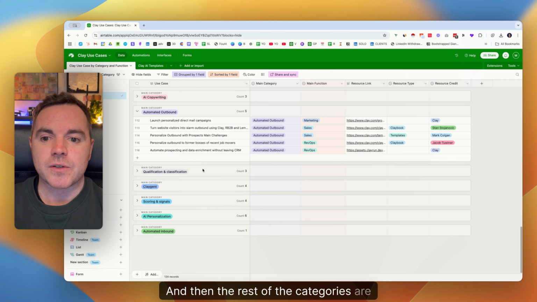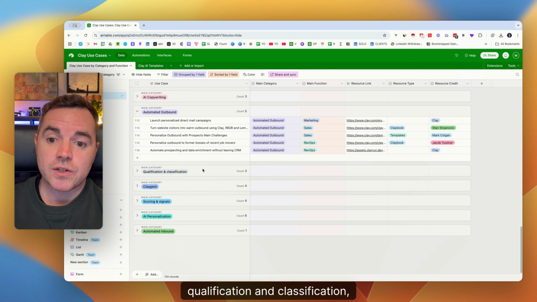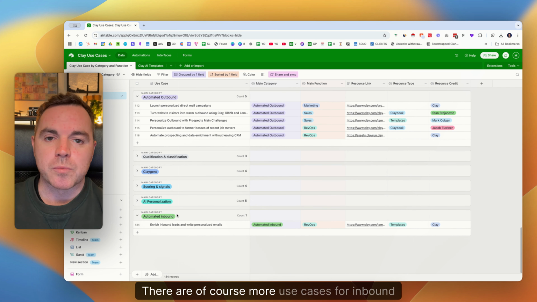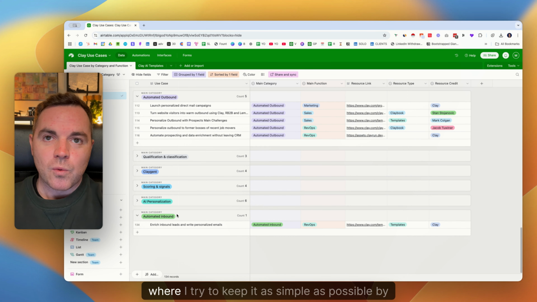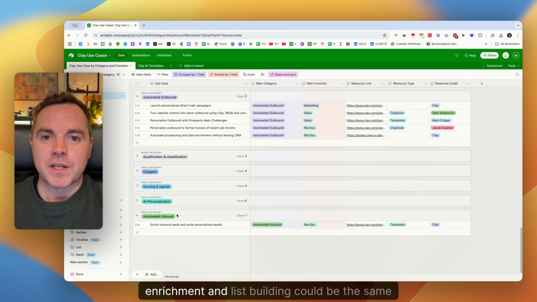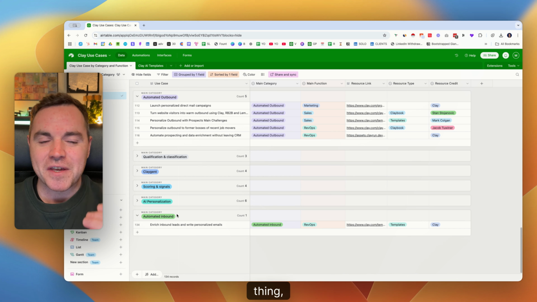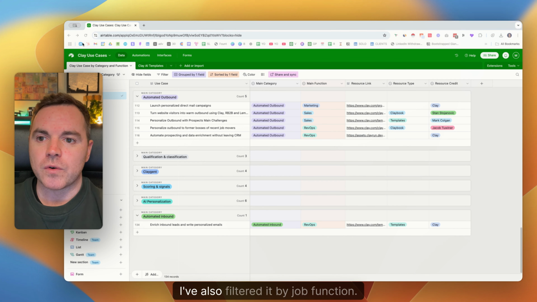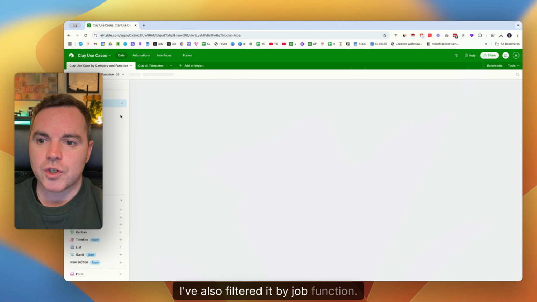And then the rest of the categories are qualification and classification, Clayagent, scoring and signals, AI personalization, and automated inbound as well. There are, of course, more use cases for inbound, where I try to keep it as simple as possible by just keeping one main category, although an enrichment and list building could be the same thing in the use case as well. And then if this isn't helpful enough, I've also filtered it by job function.